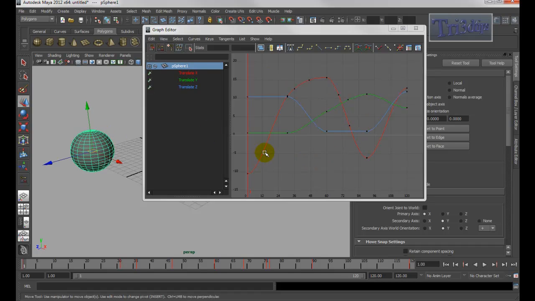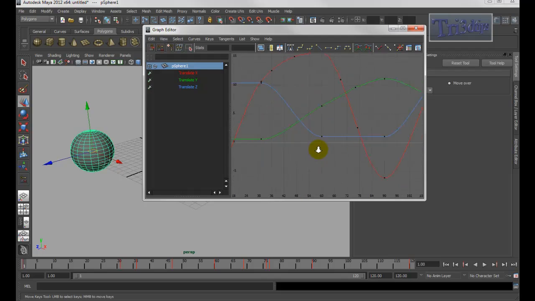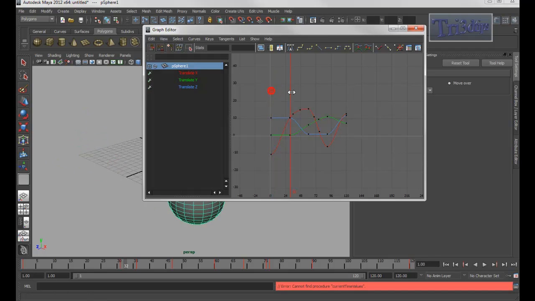Okay, so I said before that if you hold Alt and middle mouse, you can pan. Alt and right mouse, you can zoom in and out. You can't do Alt and left mouse. If you hold the letter K and left mouse, you can drag the time marker to wherever you want it.